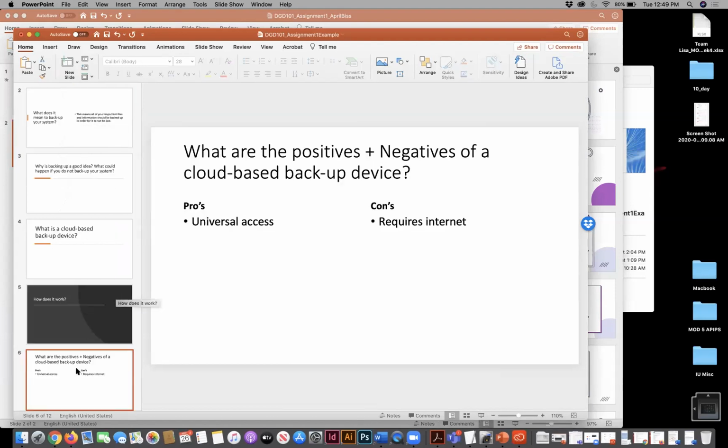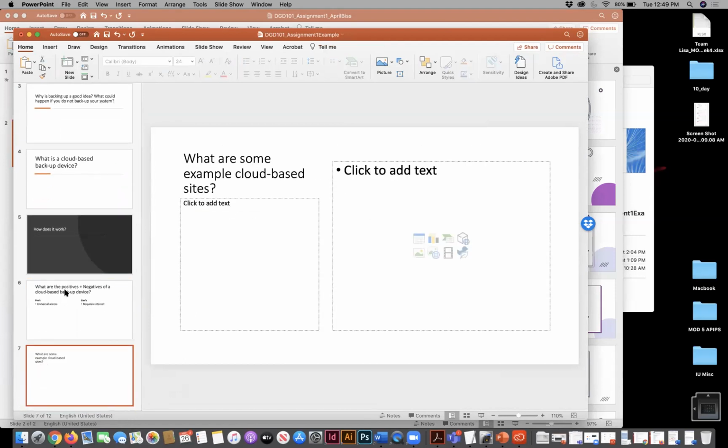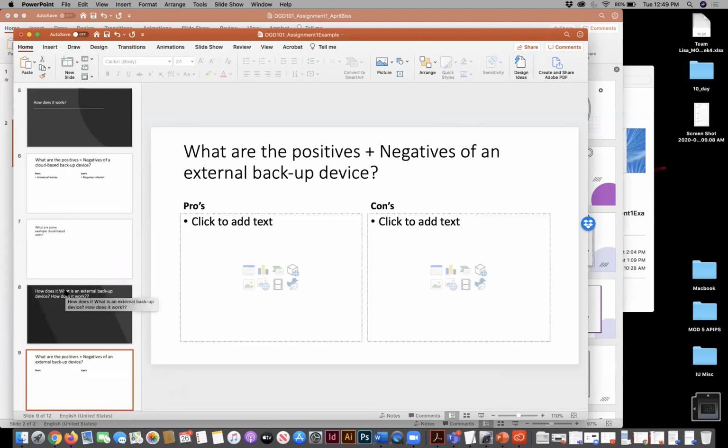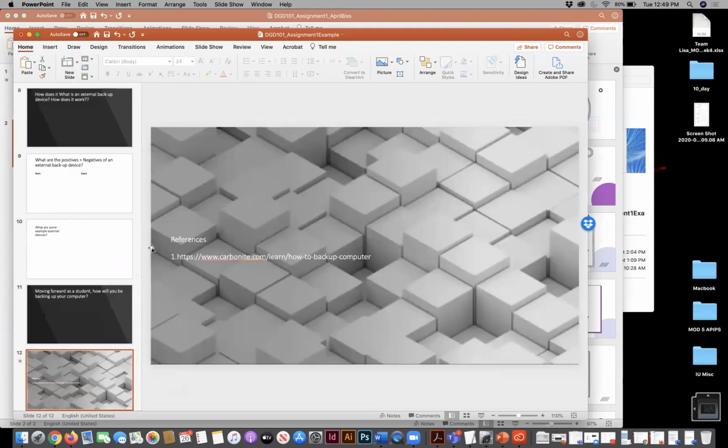Now on my slide 6, I put the pros and cons on here. You can do it separately if you wanted to say a pro for slide 6 and then a con for slide 7, for example. You can do that as well. Just make sure you have 12 minimum slides. Okay, and then at the end, your references can be listed.